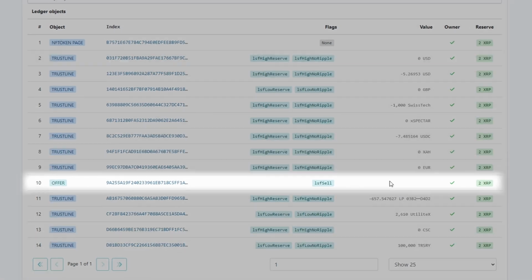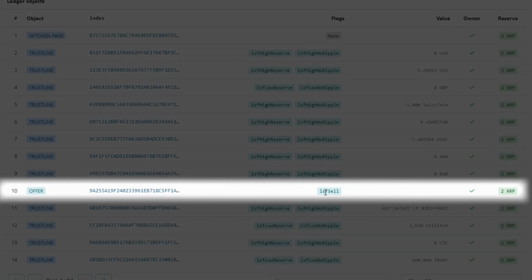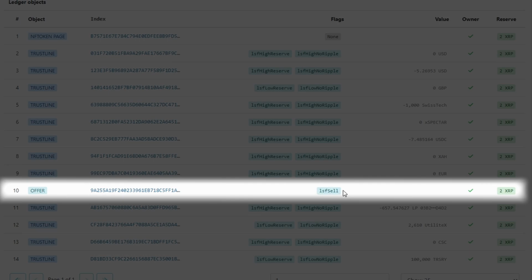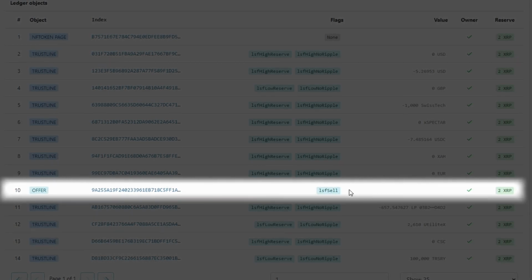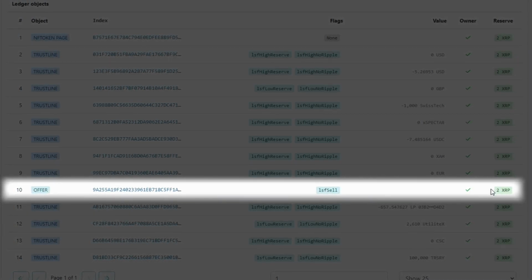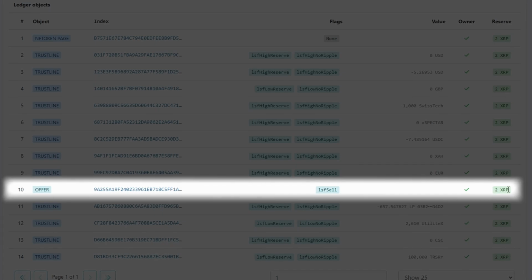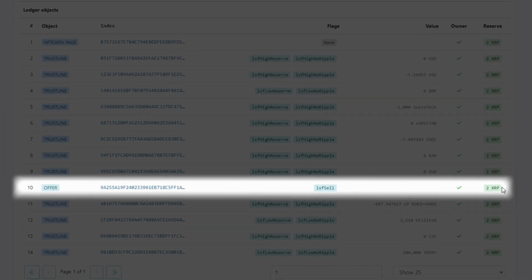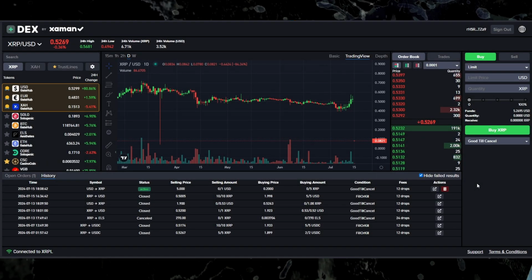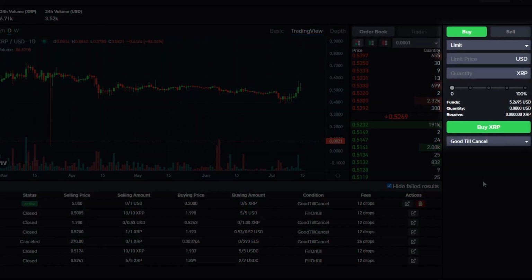Here we also see the offer that I created and the flag, which is sell. I want to sell a certain USD for 5 XRP, and for this I have to lock away 2 XRP, for as long as this open order exists. Last but not least, there's the order type immediate or cancel, which I want to try out.